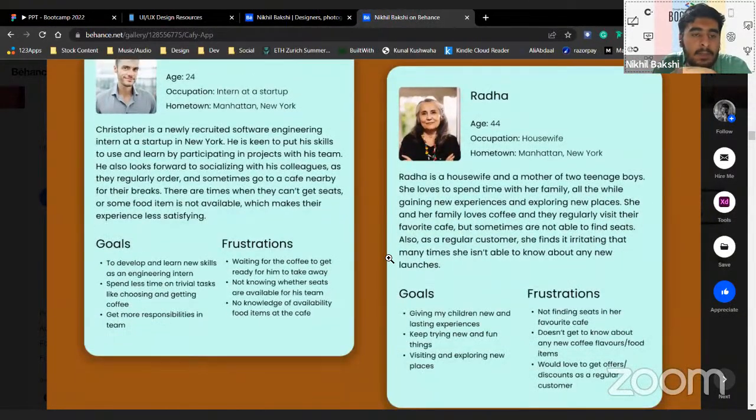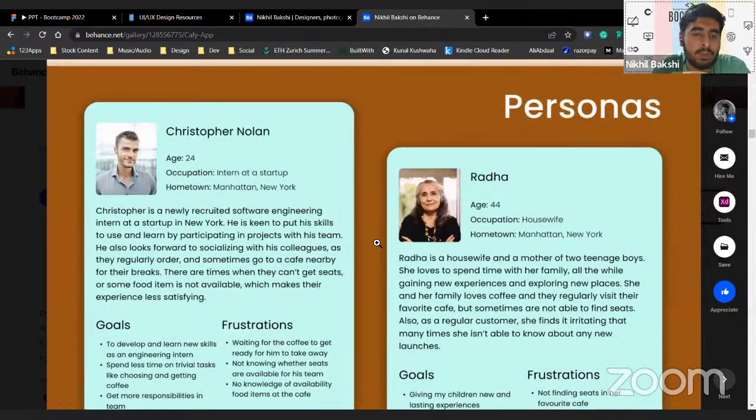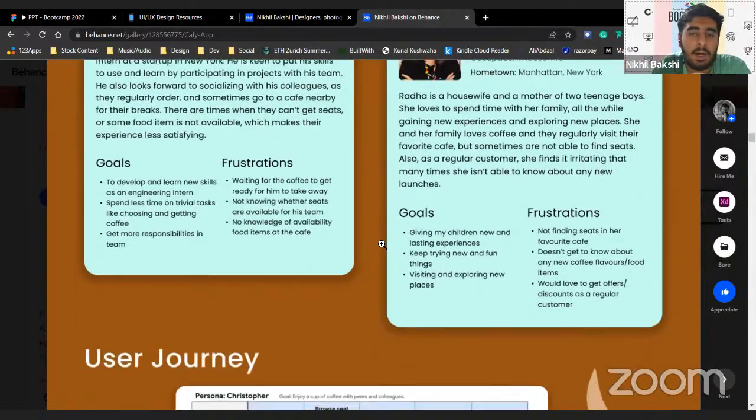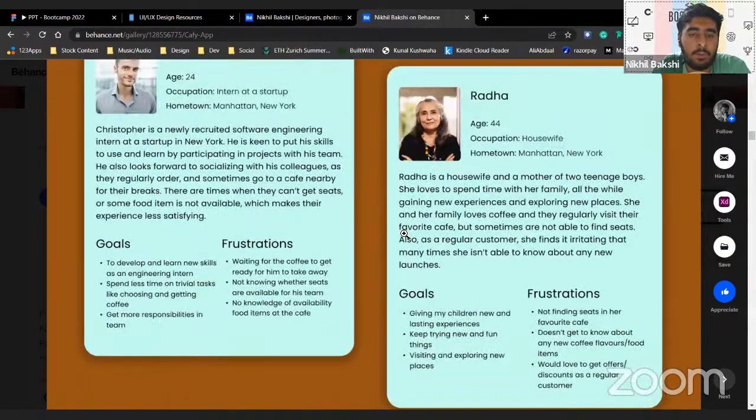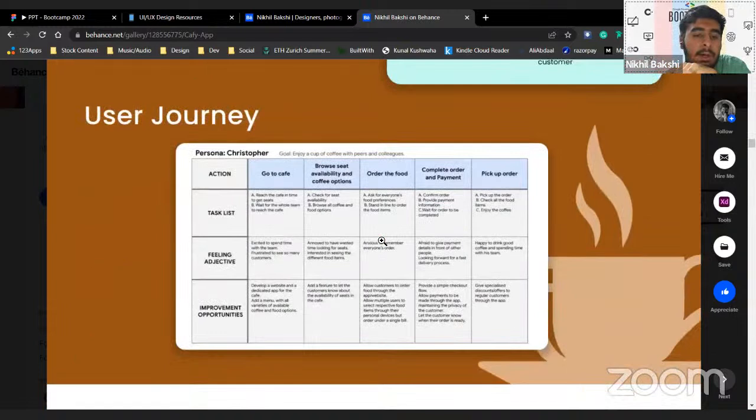These are my view of the kind of users who would actually be using this product. So these are the 2 personas I made just to give an idea of the user demographic. The user journey is basically the process a user will go through when they start using the app.